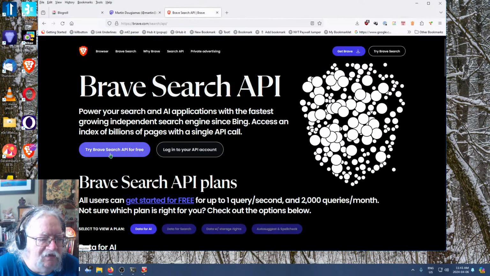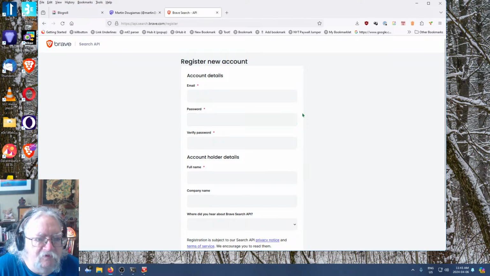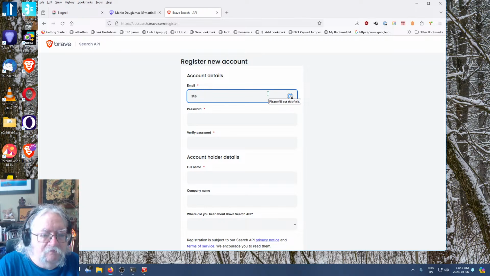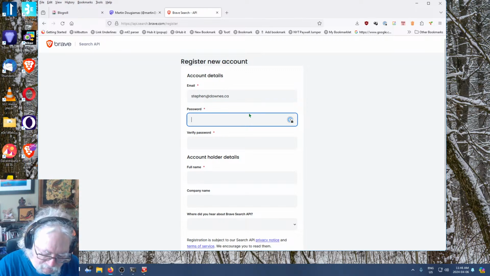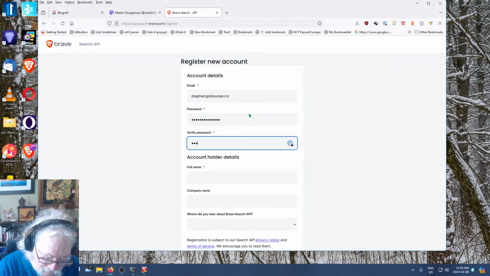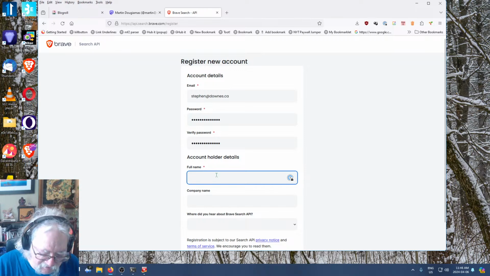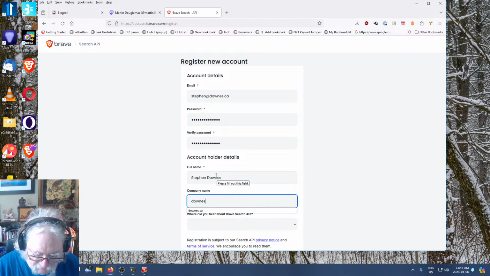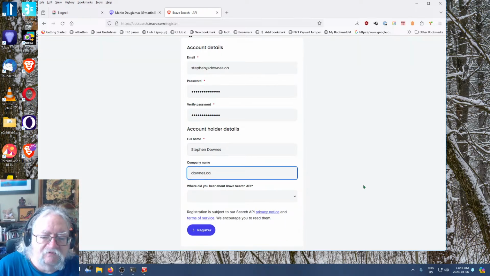So we've finished that. Let's try the Brave Search API for free. Register a new account. See, there's no Google login. So, always with the long passwords. I think that's important. Makes it a lot harder for them to figure it out.